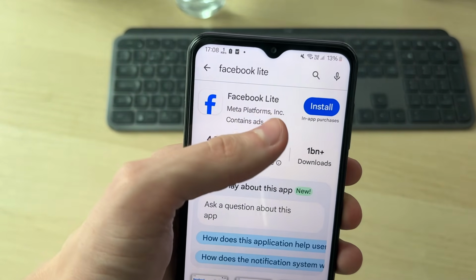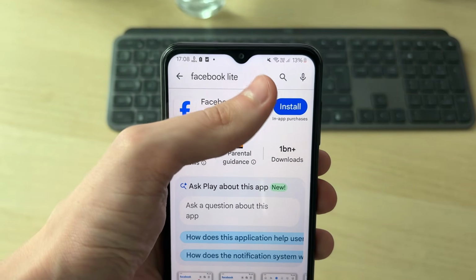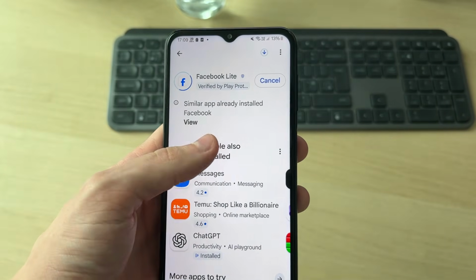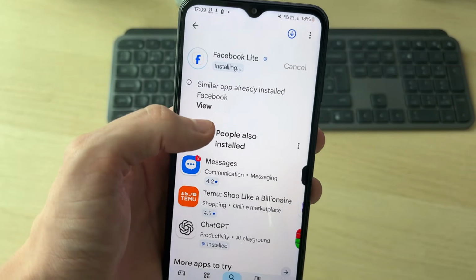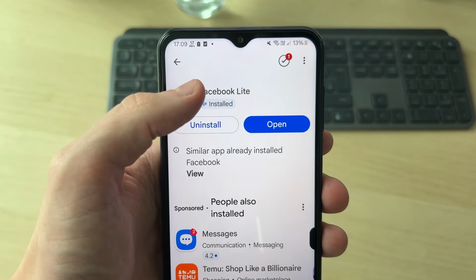If you look to the right, you have the option for install. So you want to go and tap there, or you can tap it and press install. You can scroll down and read about it as well. It won't take long at all to download because it is a really small app space-wise. So then you can see it's installed.